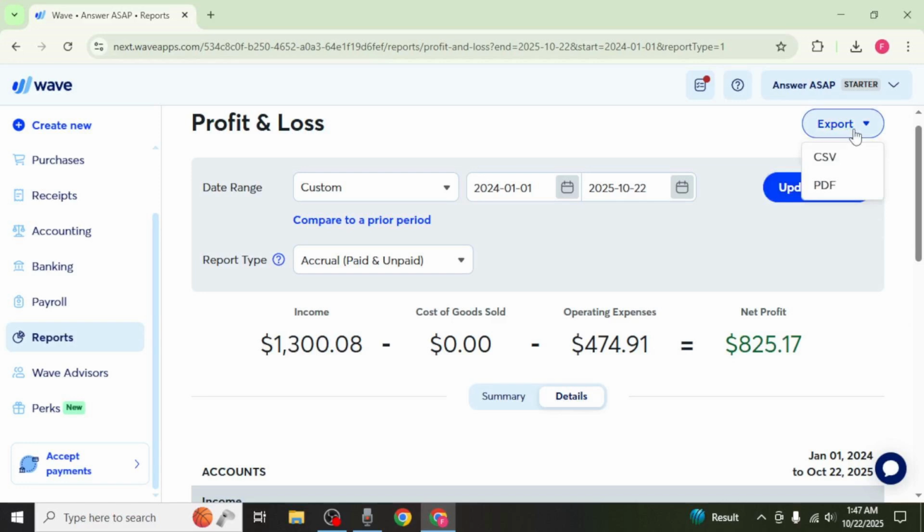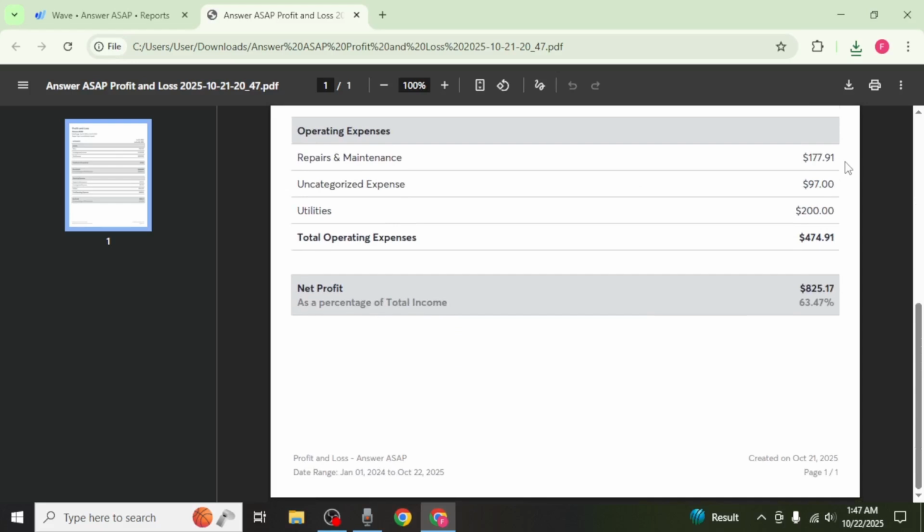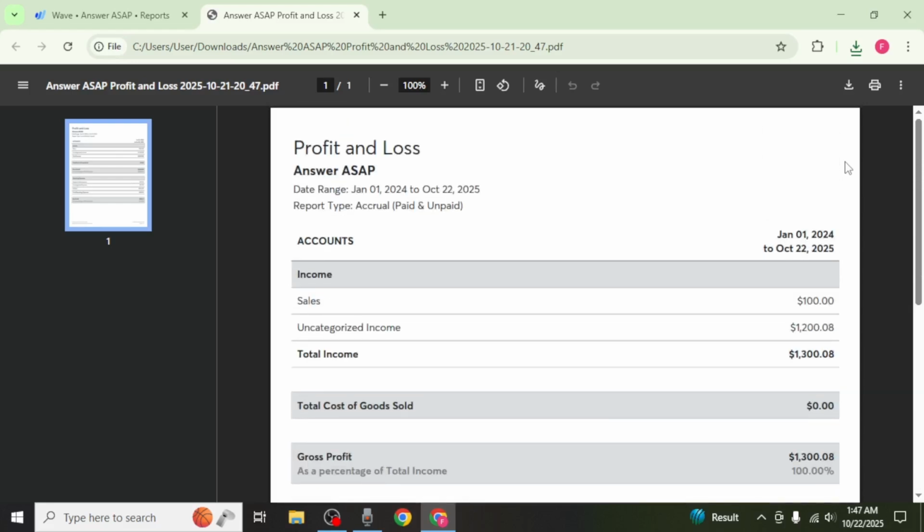You can choose to export the report as a CSV file or a PDF, which will provide a complete and organized view of your profit and loss information. This feature allows you to analyze your financial performance comprehensively and maintain accurate records for reporting or review purposes.